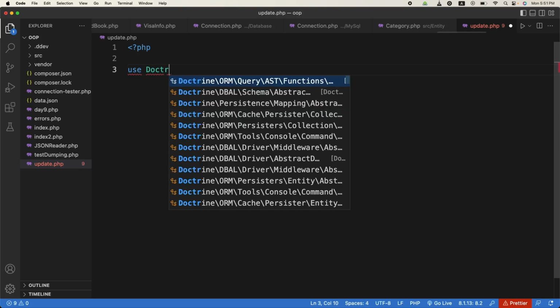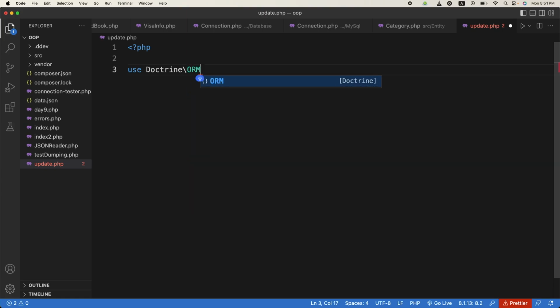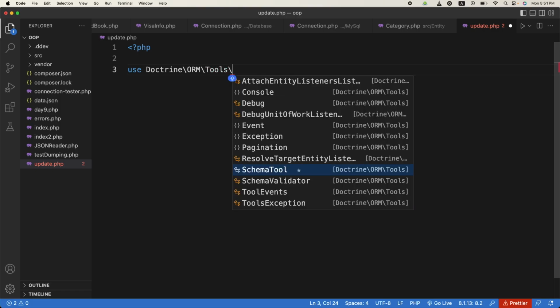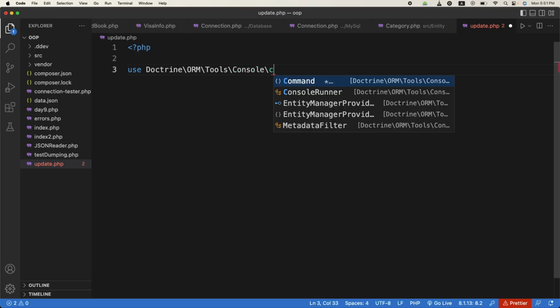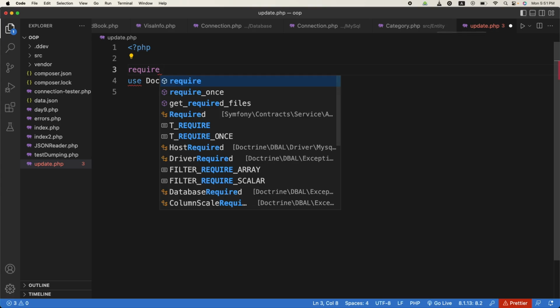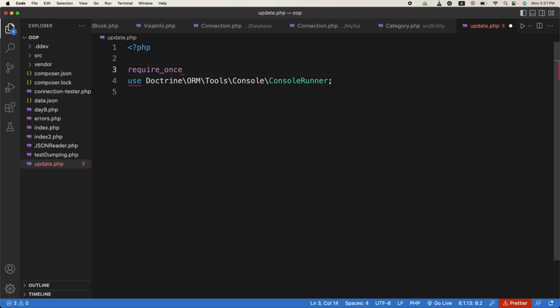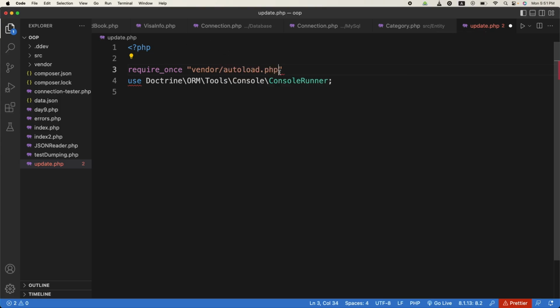So Doctrine/ORM/Tools/Console/ConsoleRunner, this one, right? And one more thing, don't forget to include your autoloader from vendor/autoload.php. This is very important.